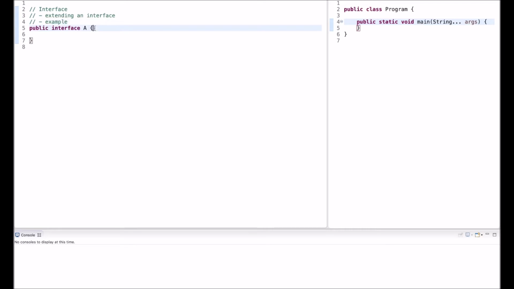Java. Here I have an interface A. This interface has a single method named method A. This is implicitly public and abstract. I could make this explicit by adding the two keywords public and abstract. However, I will leave them out for now, so this looks more clean.